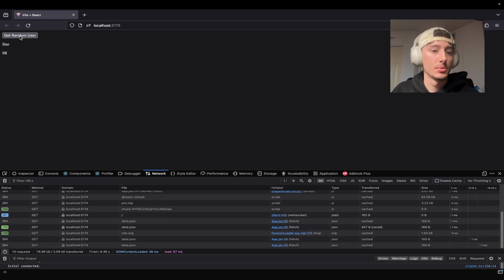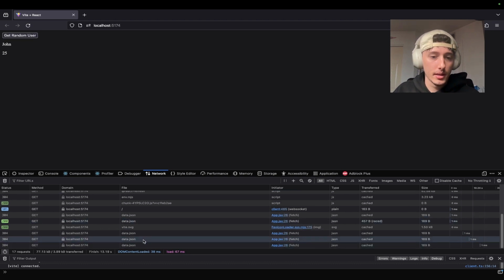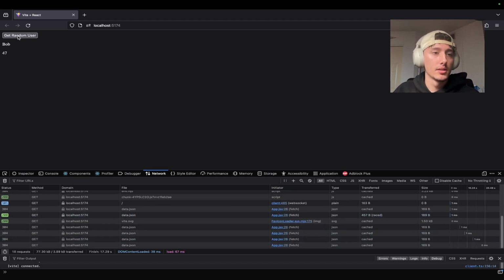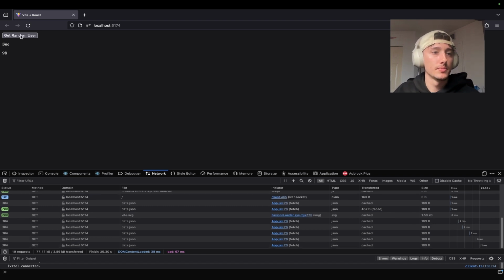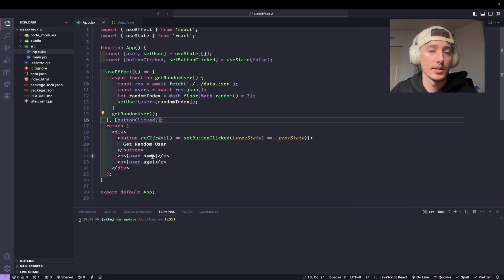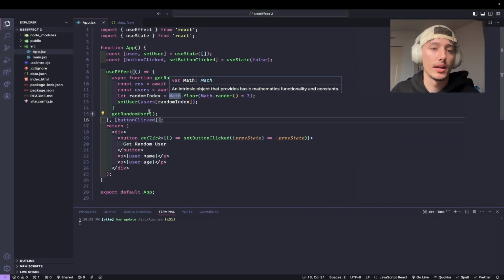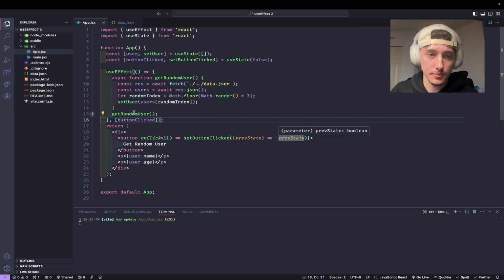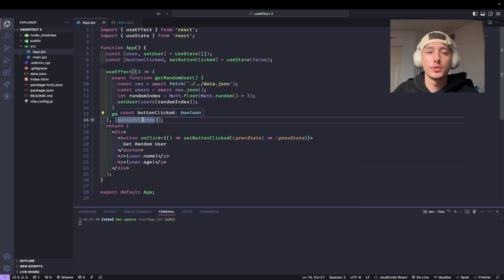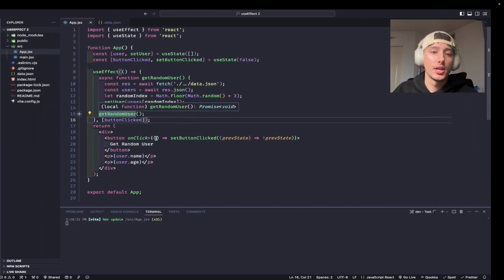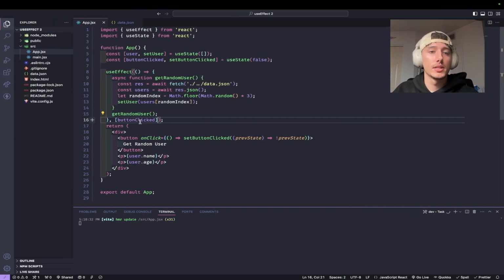Okay, it was John again, but now you can see right down here we're making a new request on every click. So this time it's Bob, this time it's Sue. So we're running this useEffect, which is setting our user.name, user.age every time that this state variable changes. Because we're watching out for the button click state changing, and it's changing whenever we click on it, it's basically saying, oh, button was clicked, let's go back up top, let's find a random user, and let's set that to our state. And then in our JSX, we're rendering user.name, user.age.